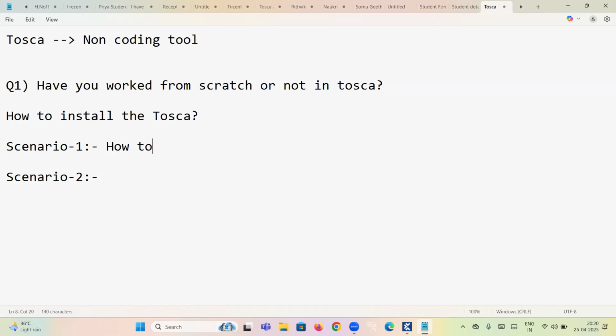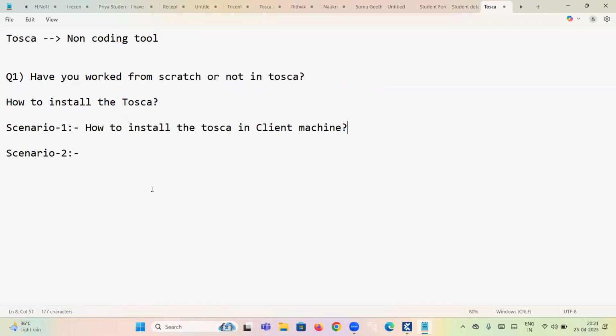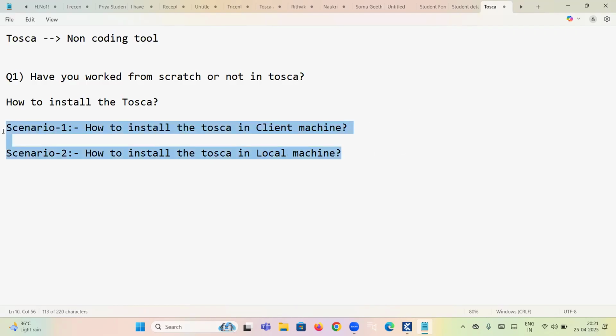Okay. So how to install the TOSCA in the client machine? Client machine lo ela chestam? How we will install the TOSCA in the client machine and how we will install the TOSCA in the local machine. Okay, this is what we need to learn.